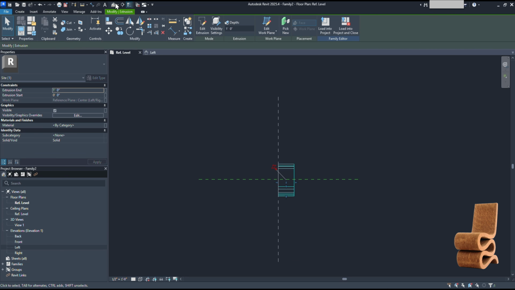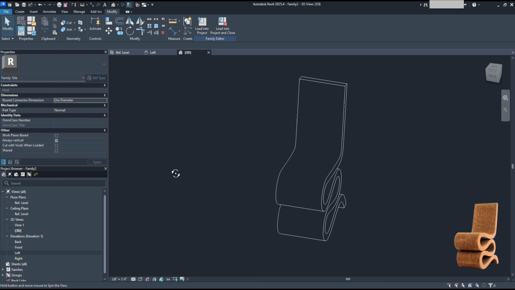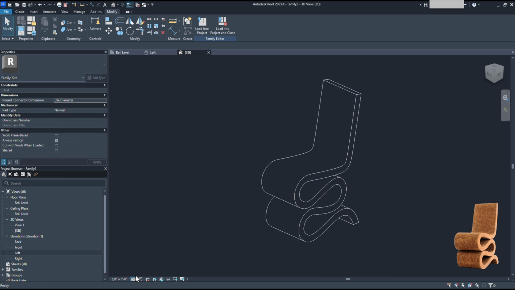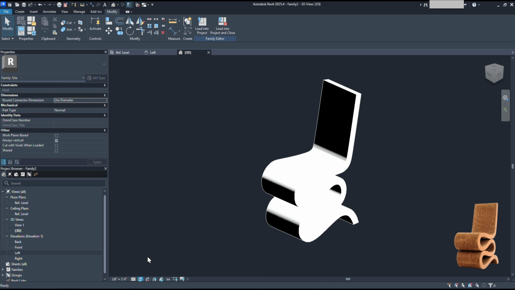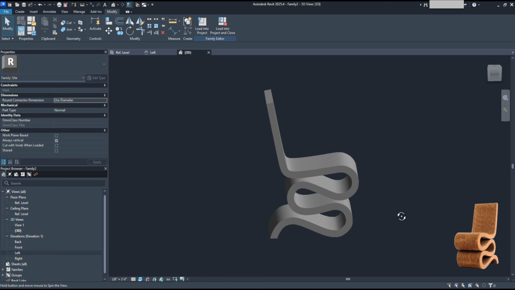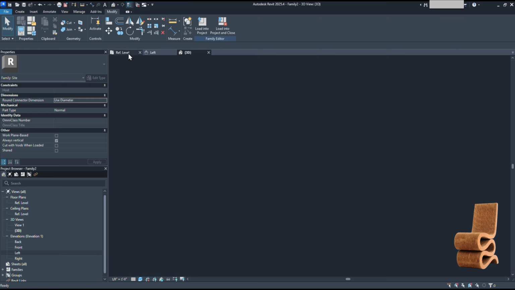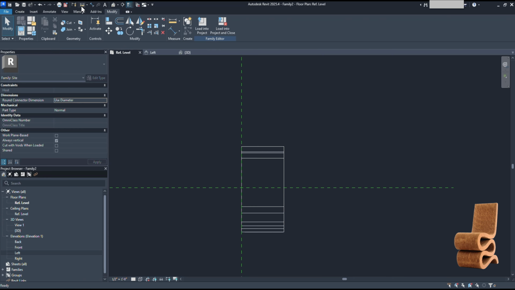And after that, we're going to jump into the 3D view, set the detail to fine, and switch the visual styles to shaded. At this point, the profile looks pretty good, but the width isn't there yet.